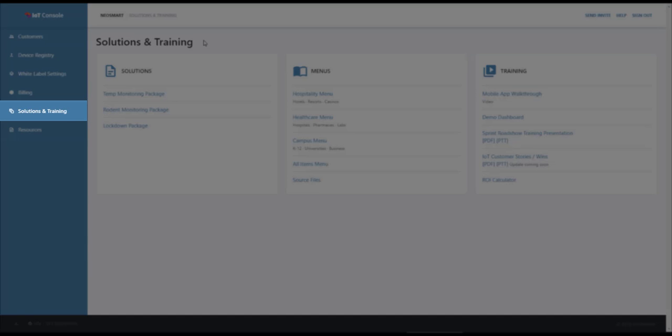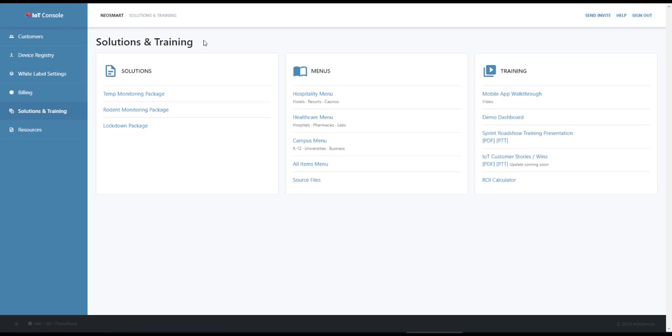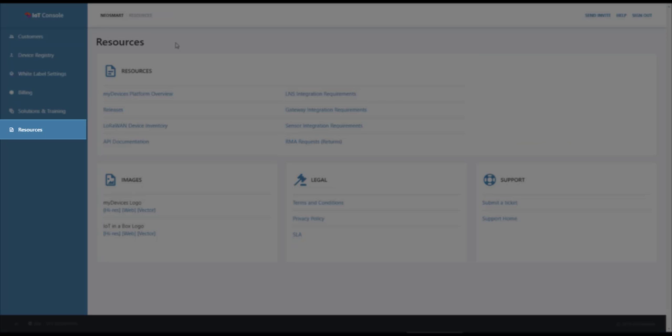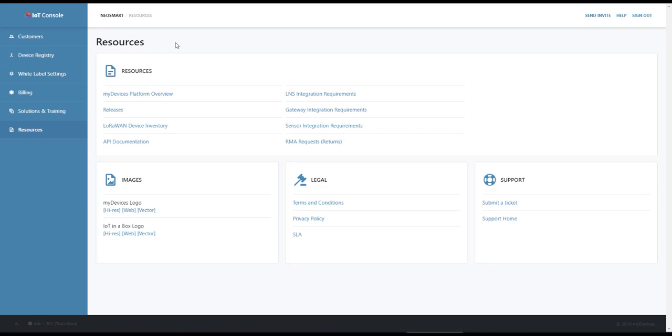The Solutions and Training tab is where you can find a variety of brochures, marketing materials, demos, and other materials to help you sell your product. As new solutions, presentations, and training material gets created, this section will get updated. The Resources tab is where you can find additional links to resources.